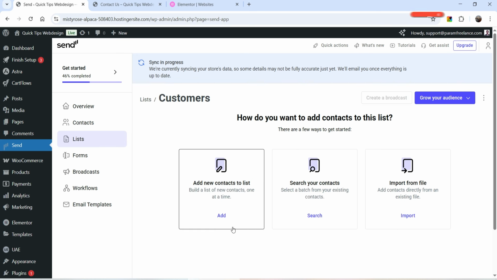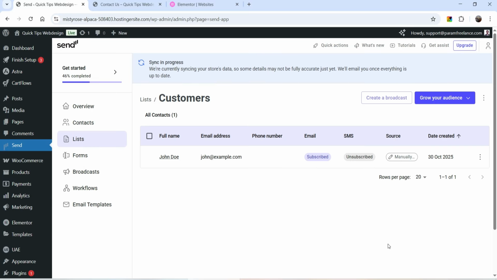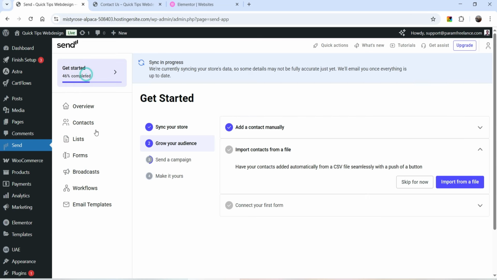This is the list. Now I want to add existing contact to this list. So I'm going to click on search. I'm going to add this contact in the list. Select it and click on add to list. So now this contact is added to this new list. All right, let's go back to get started.